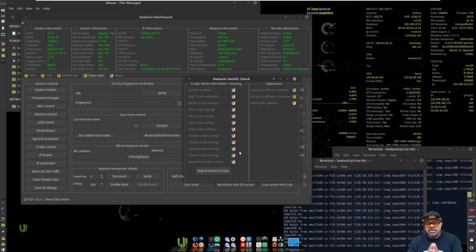Once you launch it, give it time. It tells you if it's online and working, it will be green. If it's offline, it will be this color. If it's waiting for update, it will be this color. So all these scripts are running now. If I click on this, all these scripts will stop. Everything will stop. If I click it again, they will run again.